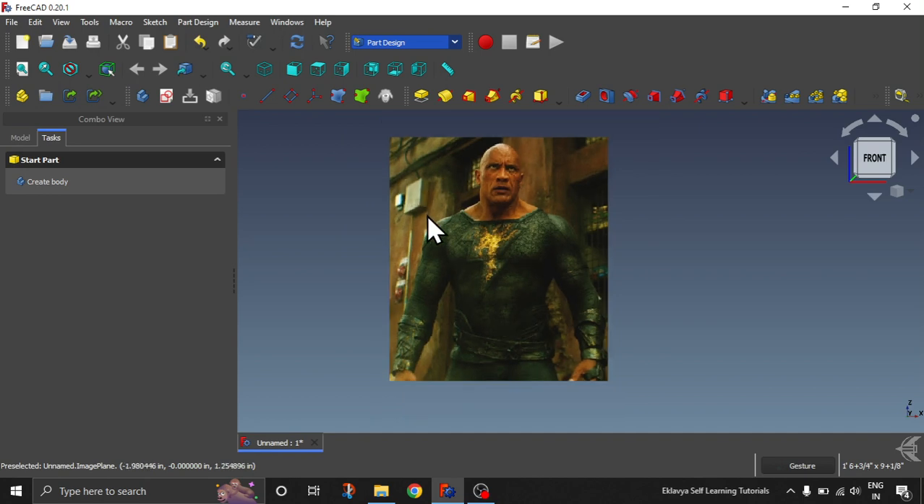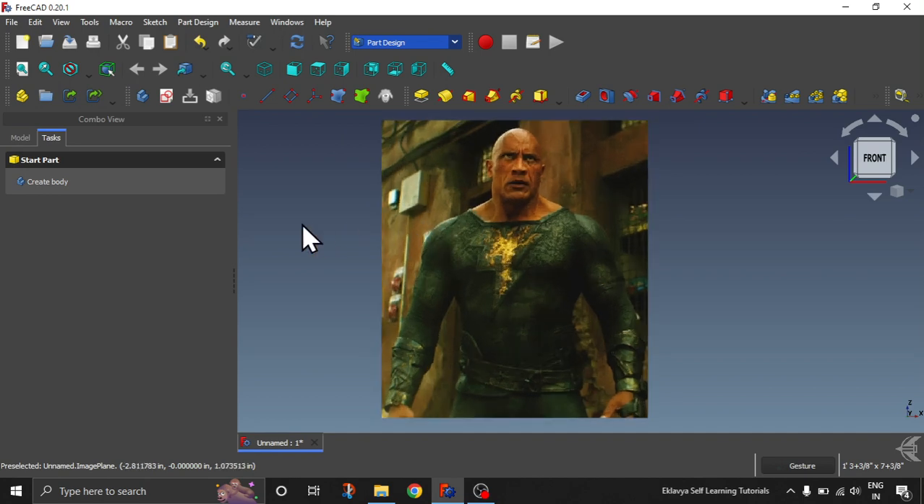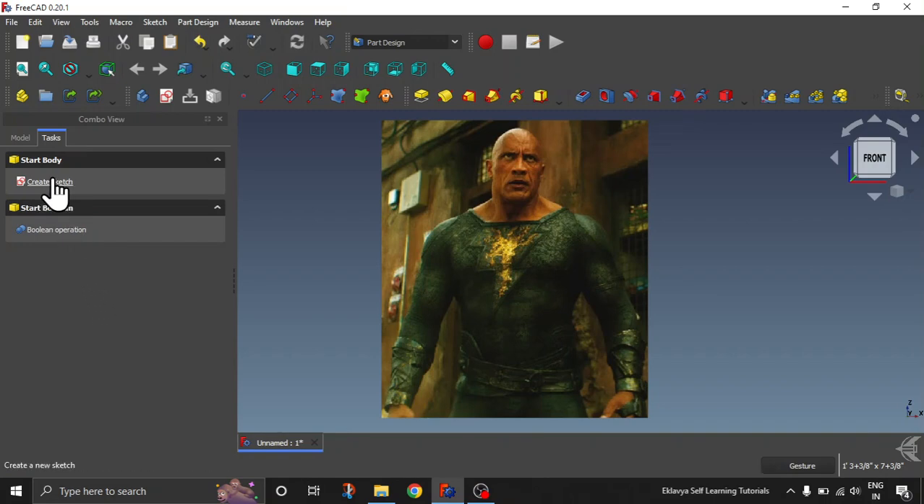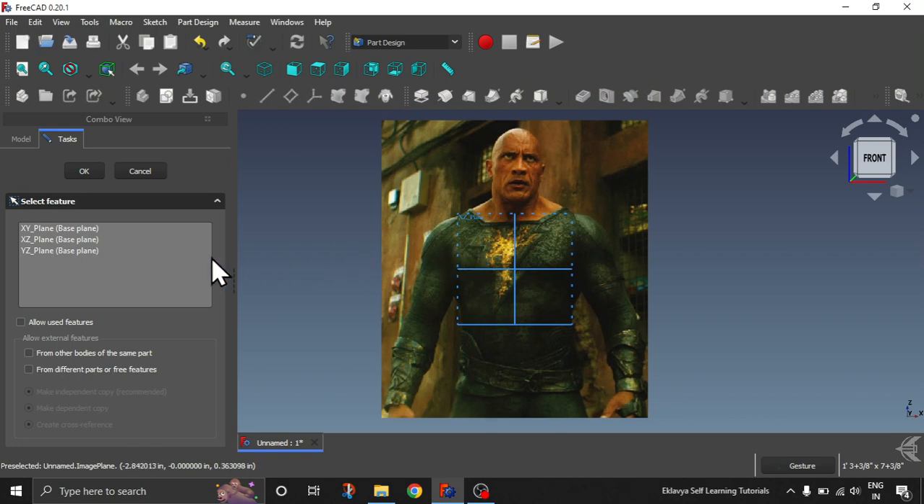And now here, the very first option is, so we'll start very quickly, like very simple operations without wasting any time. And we have here create body. So we'll click on this option. And now basically it asks us to create a sketch. So we'll select the sketch option and we can select the plane. Like the image is hosted on the XZ plane, so the sketch which we'll be making will also be on the XZ plane only. So we'll select the XZ plane and click OK.